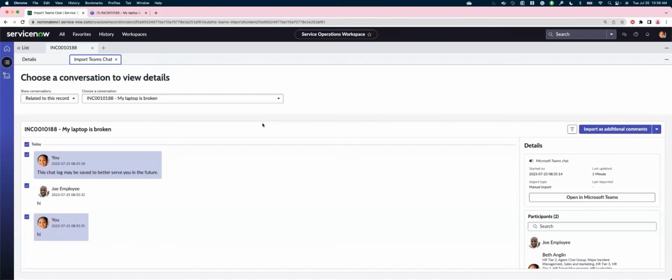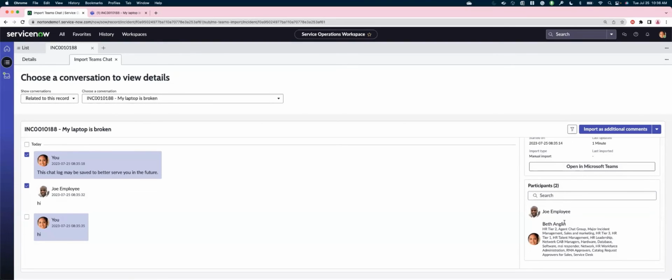So we can see any chats related to this record. This is the conversation we just had a couple seconds ago. We are able to select certain messages. So if we don't want to include something in our additional comments, we can also choose to import that as work notes. We have the availability to filter these messages, so we can say imported messages, ones we haven't imported yet. We can also open up this conversation right in Teams, or we can filter down by participants if you have multiple participants.